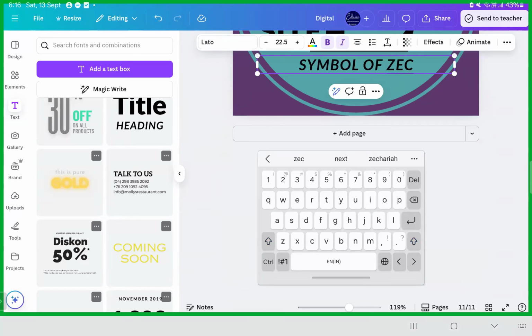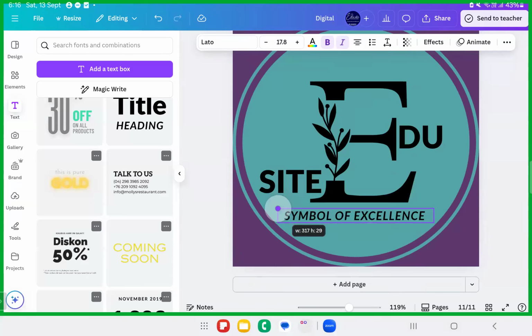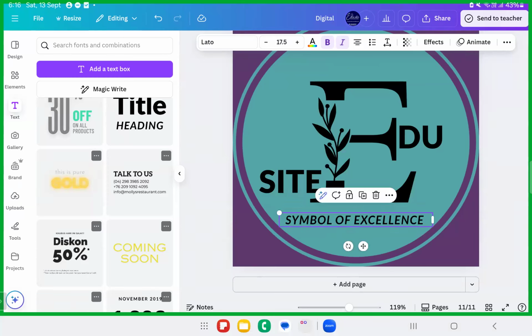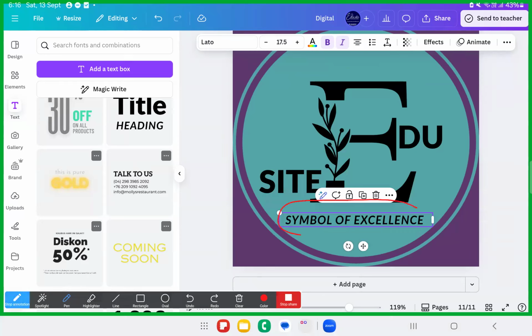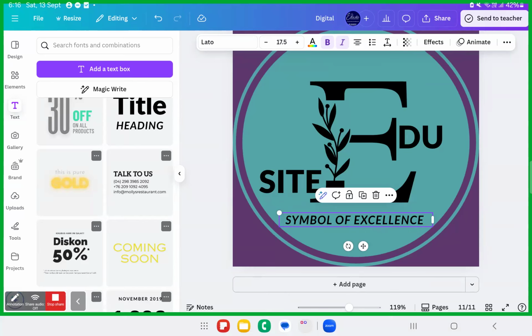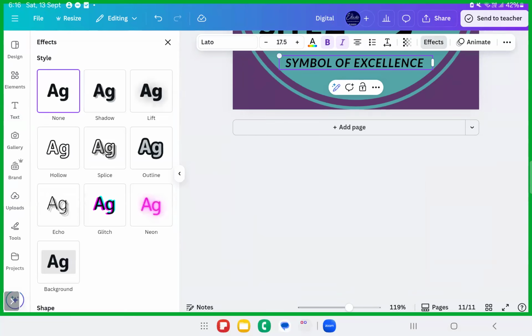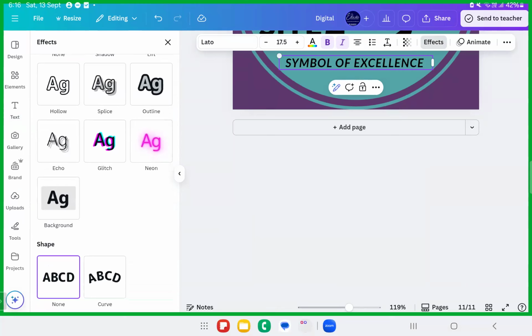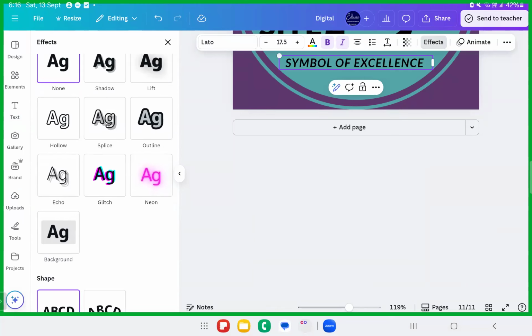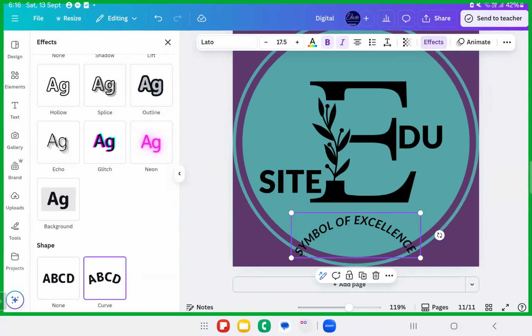Now one more thing. How are you going to curve this according to the circle? Let me know, please. You can just write it here also, or you can make it in a curved manner. For that, go ahead with the textual effects. Click on effects, and at the bottom you have two types: shape as well as styles. Go to shapes and there is something called curve.